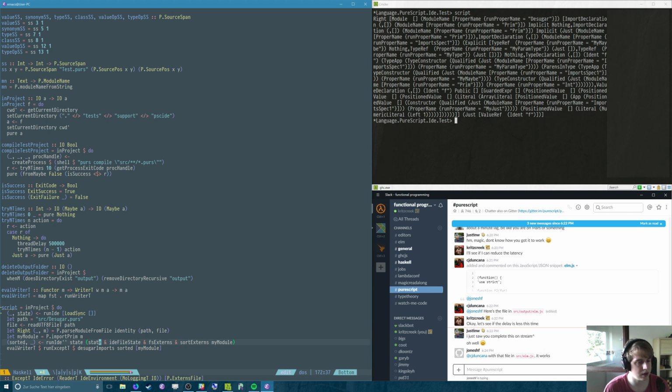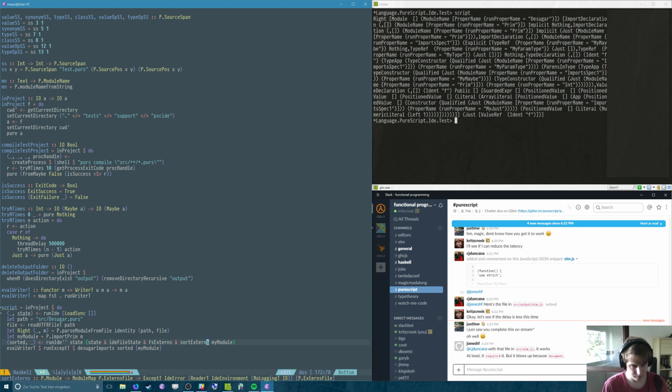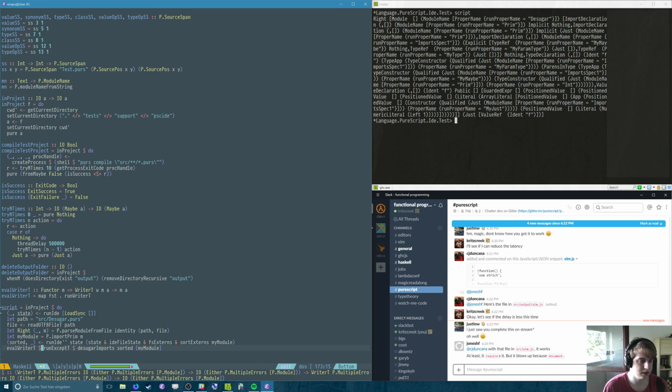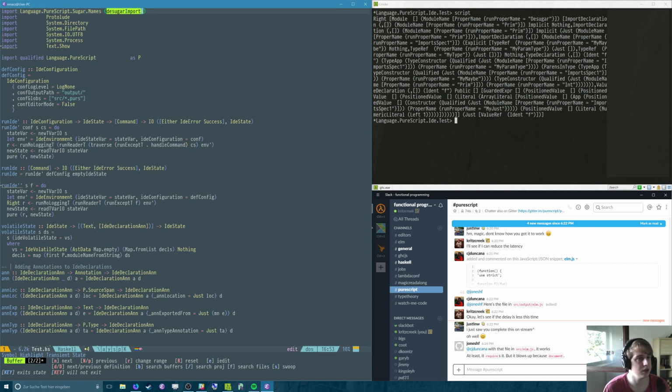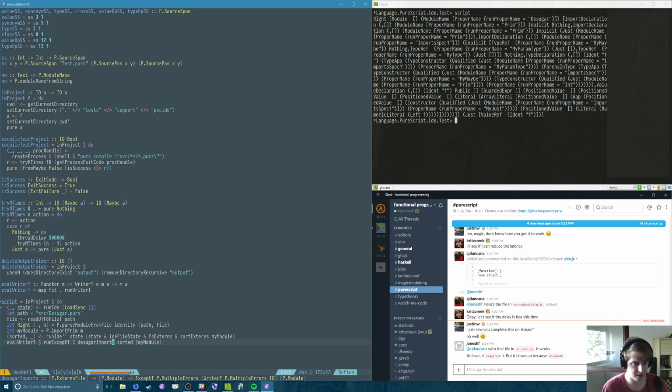I grab from the state that I got after running run IDE, I grab the external files and I sort them. Again, this is a function that runs inside PSID and the PSID context, so I need to run IDE on it. And then I run the desugar import function, which is the way the compiler does the name resolution.